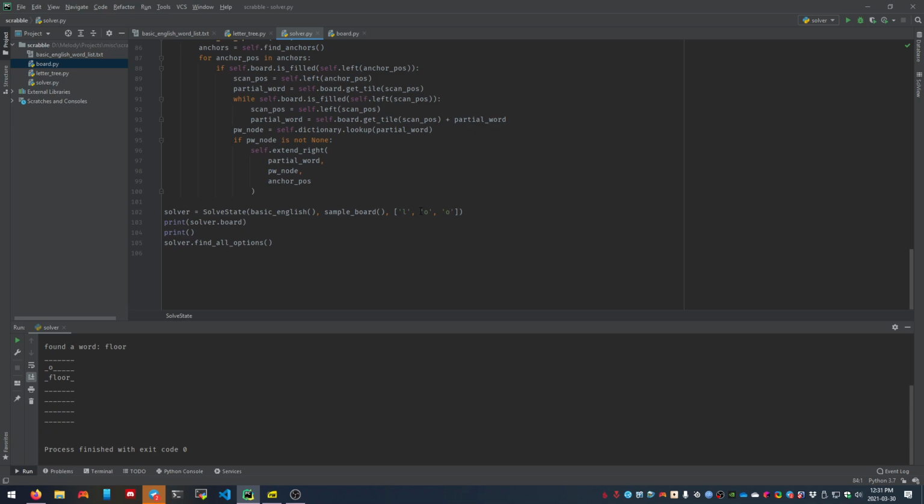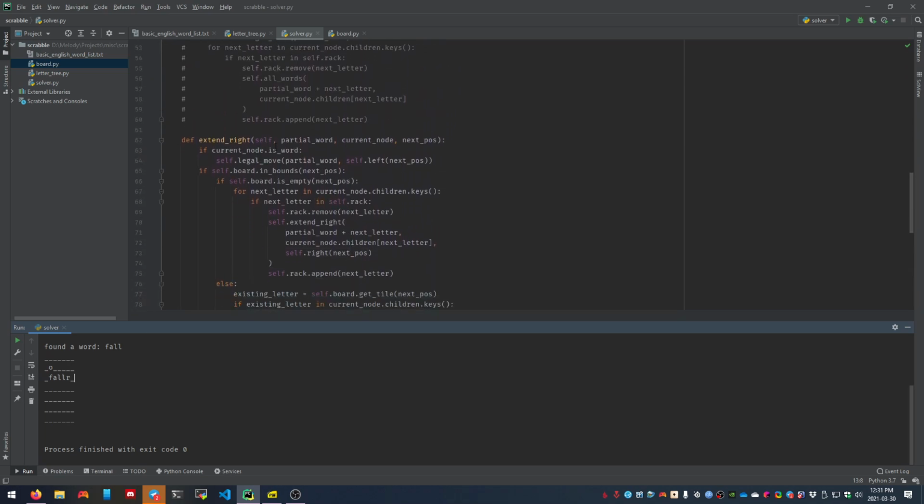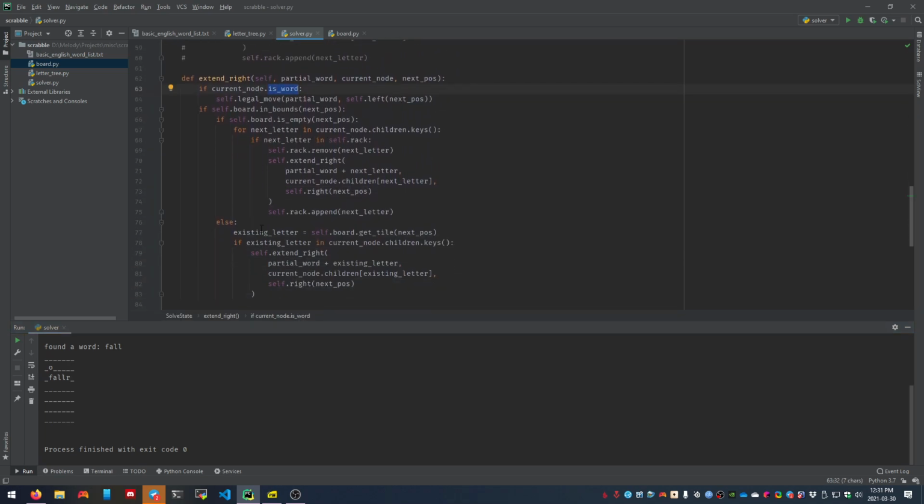But that's actually too permissive, because now if we try and put LAL in the rack, then it says, oh, we found a word fall, but the word that we've actually built is fall R. And that's because if the current node is a word, but there's a letter coming up after it, then it doesn't matter if partial word is a word. If there's an unpleasant surprise coming up, that means we haven't actually built a word.